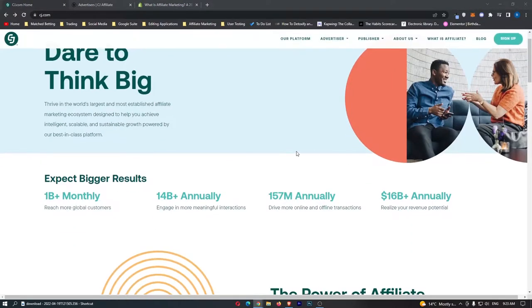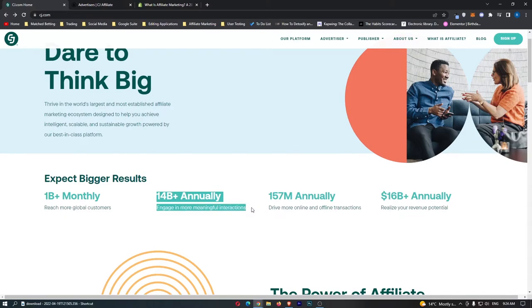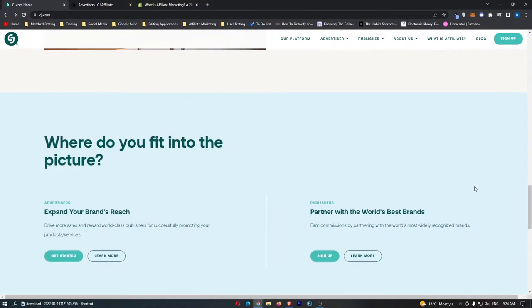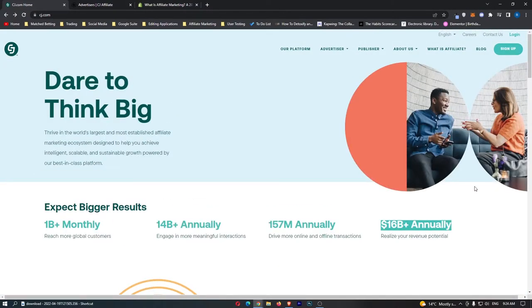So we can see just some of the numbers that are expected on this website. There is 1 billion monthly global customers reached, so you have almost 1/7 of the world population you will be able to reach on this website. 4 billion annually, so of course people are going to click multiple times and you will re-engage with the same people. We have 107 million annual transactions and $6 billion annual revenue. So you can see, guys, that this is an absolutely huge affiliate marketplace. This is an awesome opportunity to get involved and an awesome place to take your skills as an affiliate.